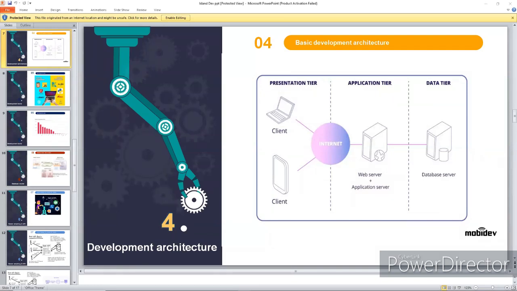All right, so in our previous training, our seminars and bootcamp, there are some things we explained under the basic development architecture. And if you remember, one thing I brought to our notice was that the basic software development architecture has 3 tiers. Number one, we have the presentation tier, the application tier, and the data tier.